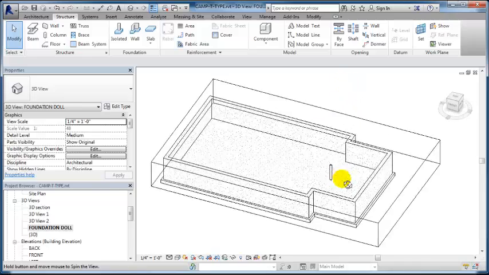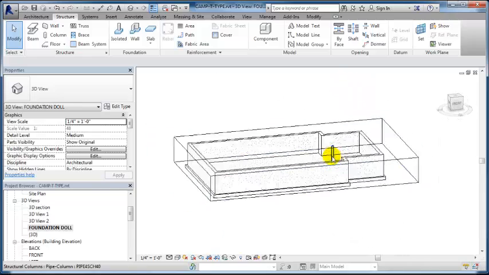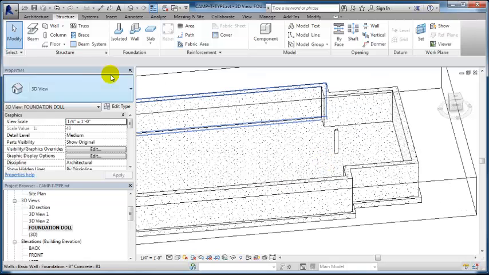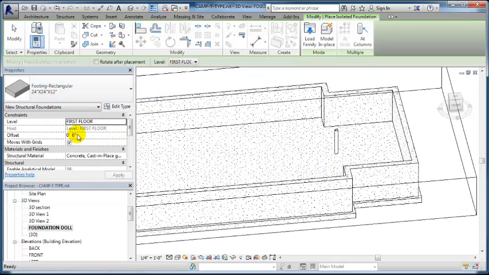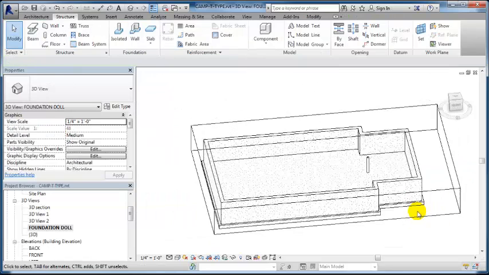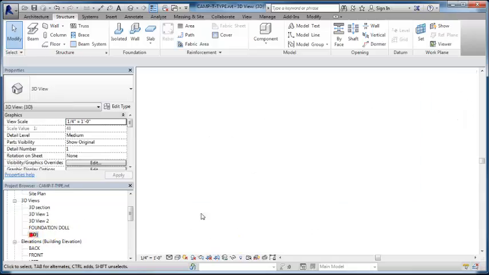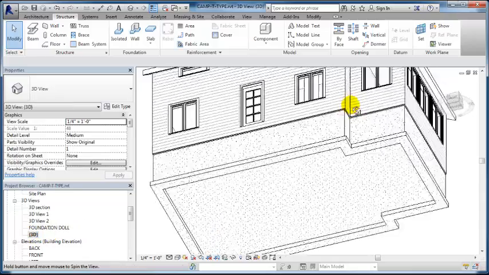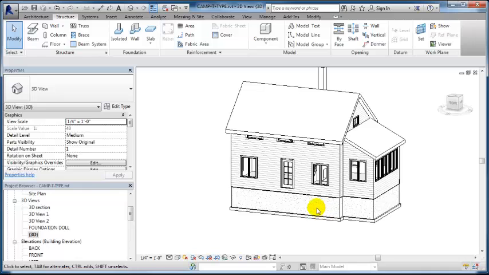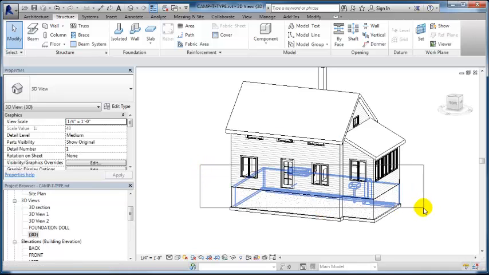Where did it go? Maybe it didn't actually put it in there. So let me try it again here. So I want to place that isolated pad, and oh, maybe it placed it in the first floor. So let's go to the 3D view, and I want to, there it is. It's at the top of it instead.